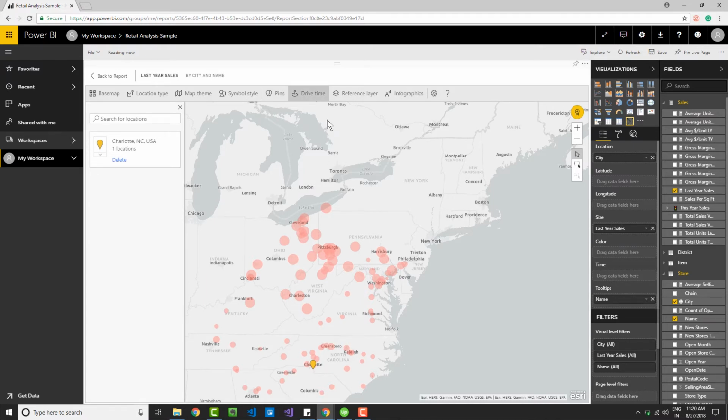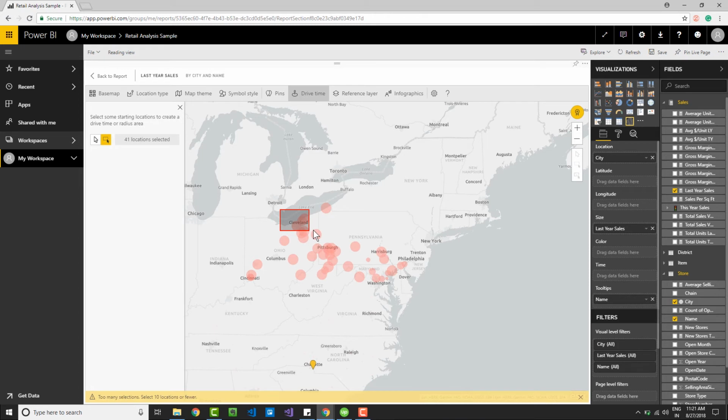The next option is the drive time option. This drive time pane lets you select a location and then determine what other map features are within a specified radius or a specified driving time. Once you select the drive time tab, choose either the single select option or the multi-select option. This is the multi-select option. If you select that, it will allow you to select multiple stores at once, and it is telling that only 10 stores can be selected.